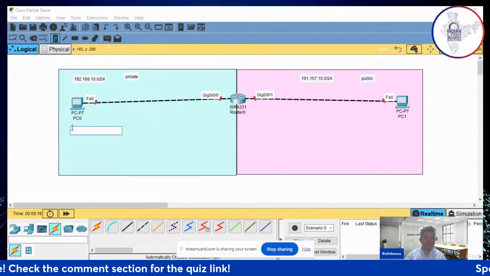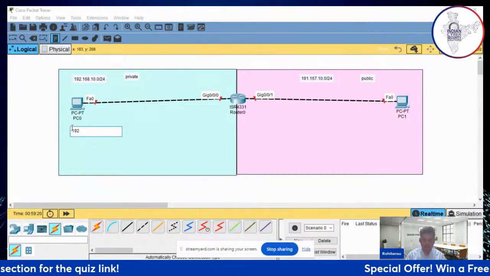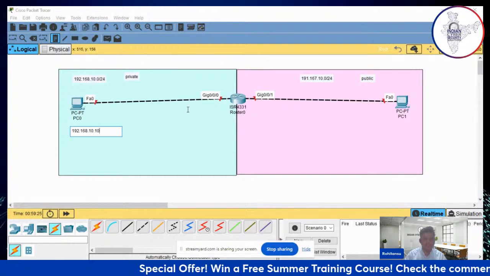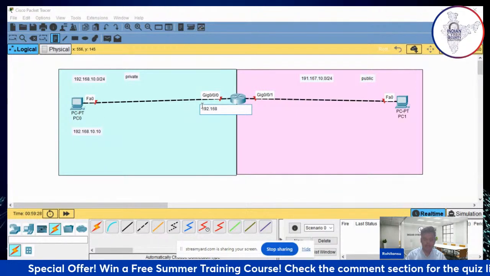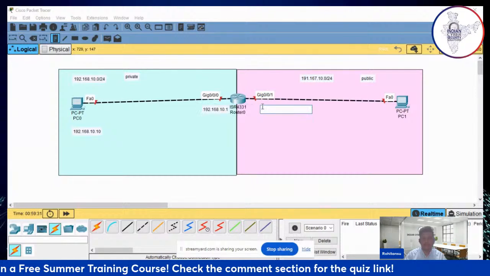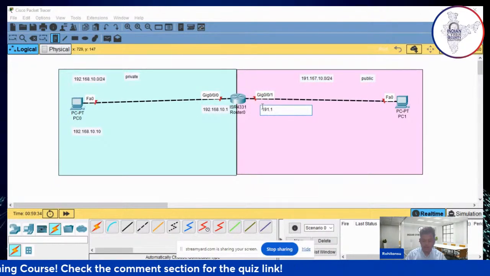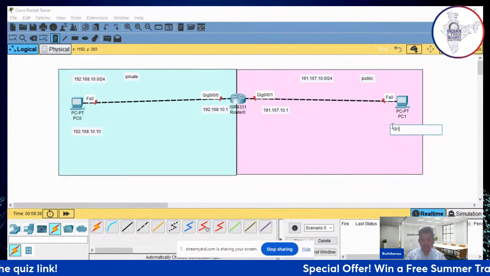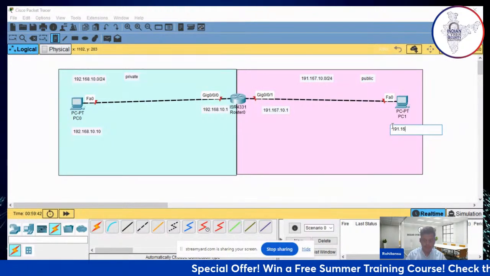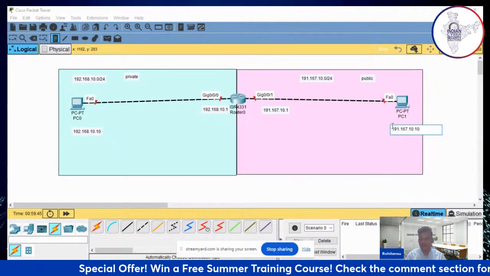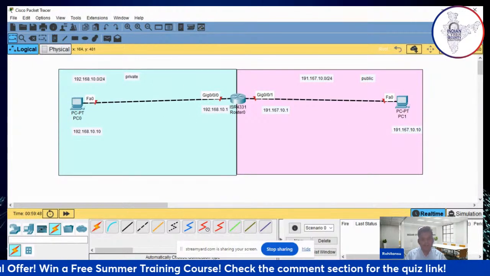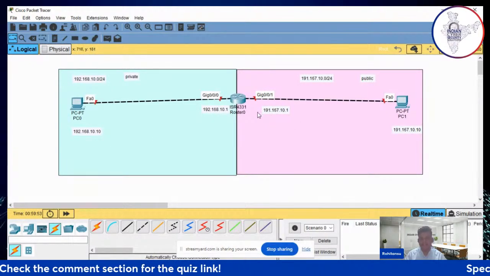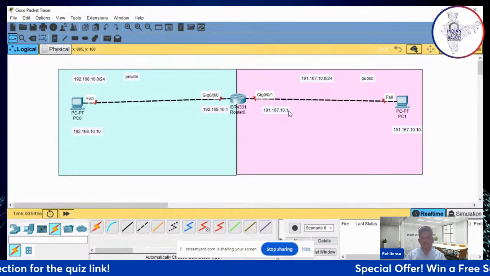So here I will give an IP address to this PC, that is 192.168.10. Let's suppose it is 10. This IP address is 192.168.10.1. This IP address is 191.167.10.1, and this is 191.167.10. Suppose 10. Okay, so what happens in NAT? Our private address, that is this address, is converted to public address, that is this address. Okay, we need to do the configuration in such a way.